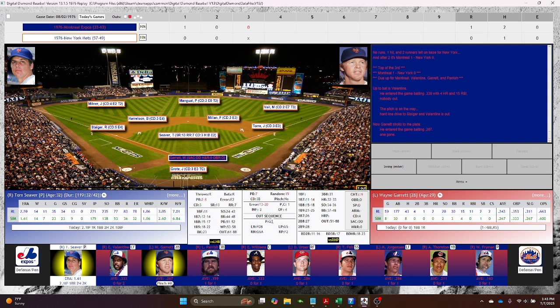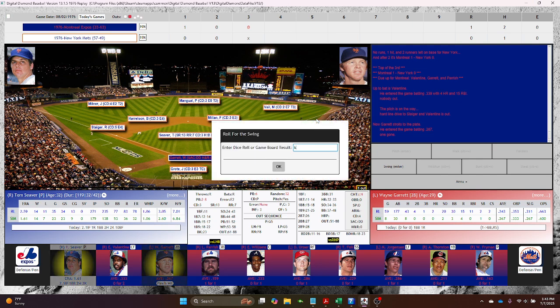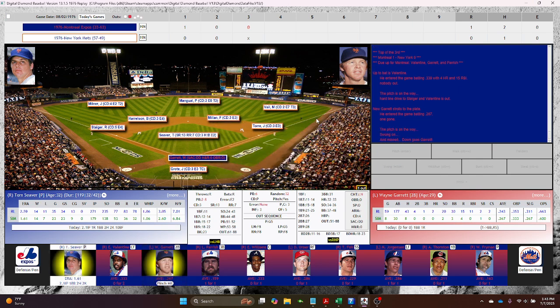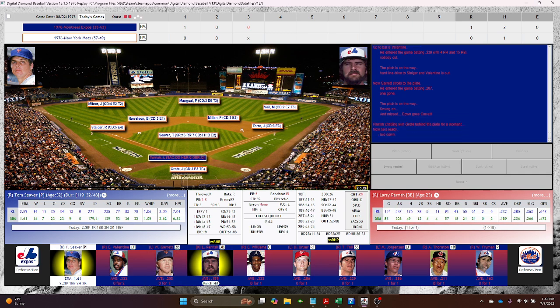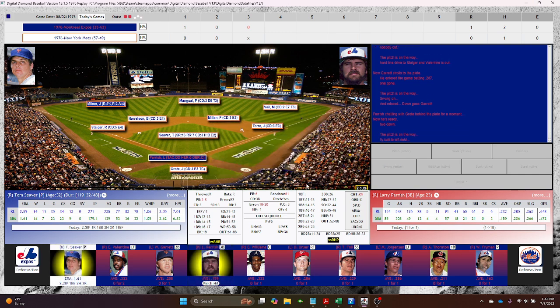That brings up Garrett, who walked his first time and scored on a wild pitch. Pitch to Garrett off of Seaver's card. 32 is going to be called strike 3. Seaver now with 3 Ks in the game. Brings up Larry Parrish. Parrish is 1 for 1, singled his first time up. It's just going to be off of Parrish's card. It's 61. That's going to be a fly ball to left field. Kranepool underneath it makes the catch, and the Expos are out in the top half of the 3rd.